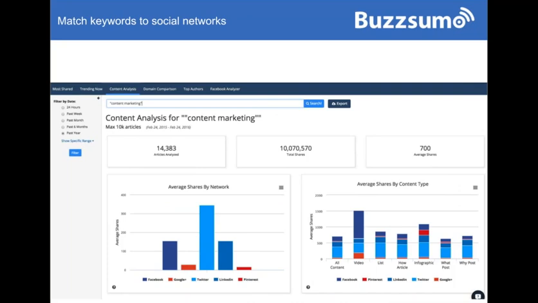So again, my first tip is if you're working with a selection of keywords, before you post that content into different social networks, run those keywords through our content analysis reports to see if you're likely to get better results on one network by changing up the words a little bit.